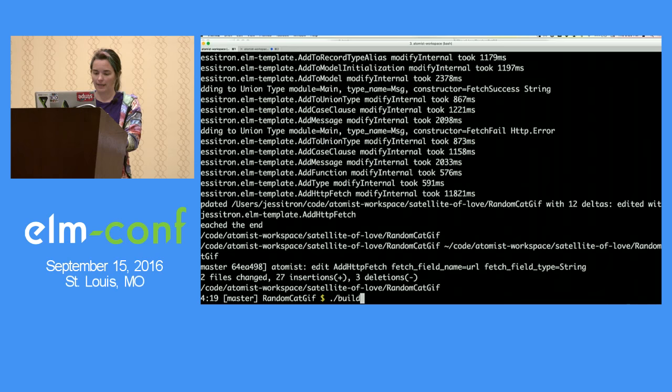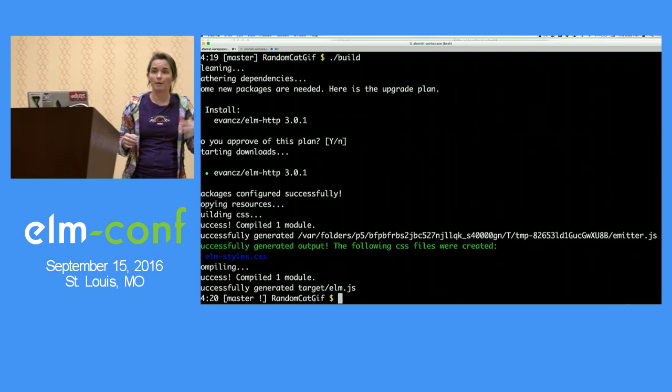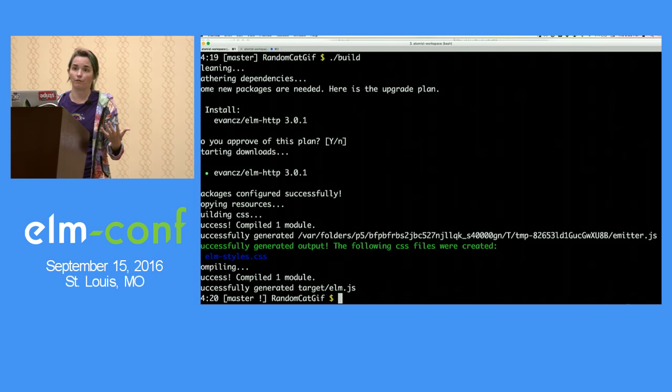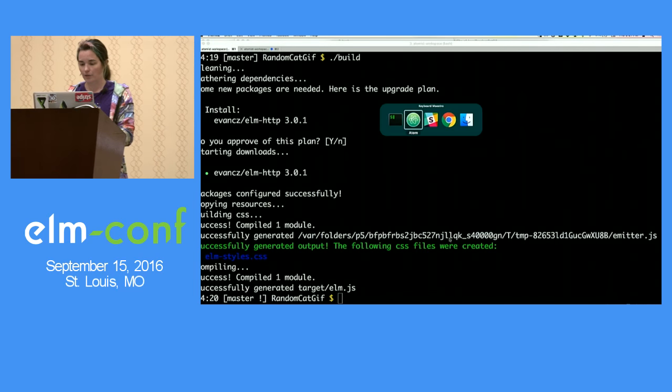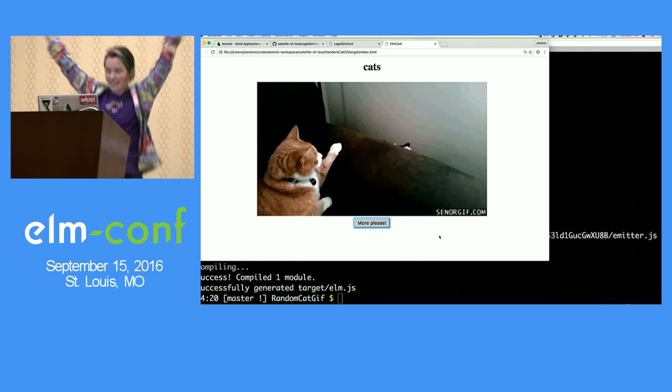So now if we build this, yeah, we need elm-http. All I had to do was my business logic of where do I want to fetch it from and what does the data look like coming back, and then I used that in the view, and hopefully we'll get some cats. Yes, cats! Okay, good.